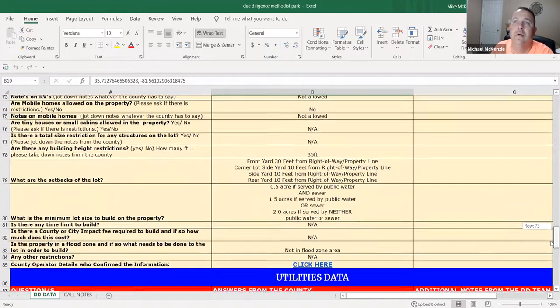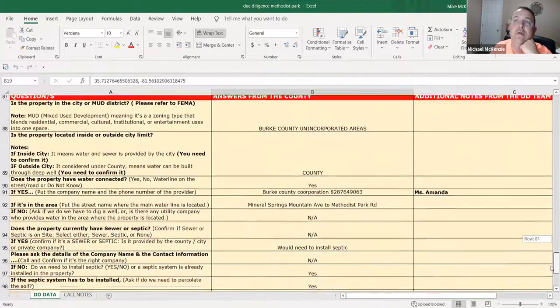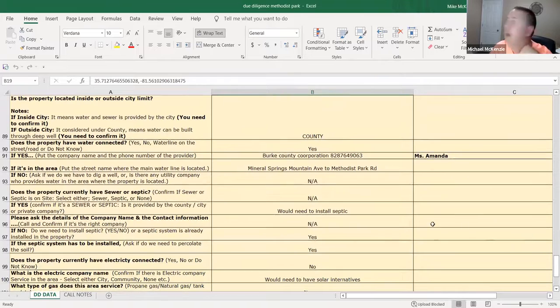Let's see here. So what are the setbacks on the lot? Meaning I can't build a house unless I'm set back on this one. It's got to be a half acre, 1.5 acres served by public water to build, 2 acres other. It's not in a flood zone. See what else we have here. We've got Mineral Springs Mountain in this area. Some of this stuff you don't have to.